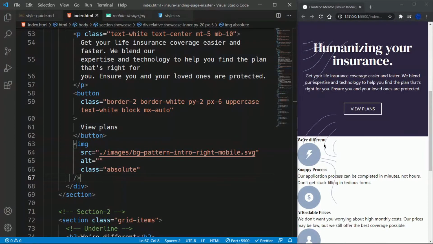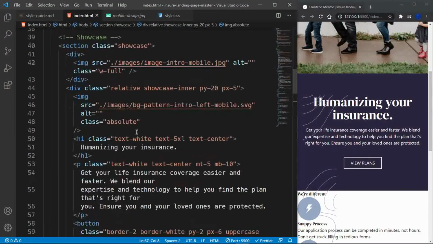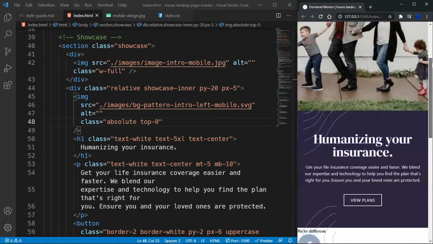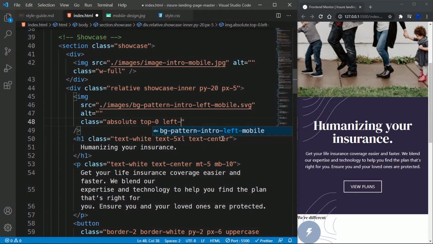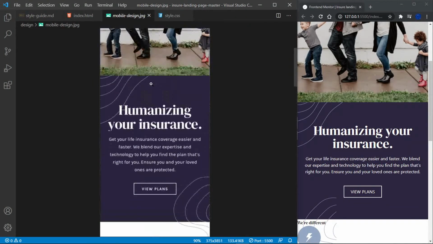So we are almost there, but not really. I'm going to go back into my top image and give it a class of top-0. We should place it to the top. Why does it keep doing that? It's annoying. Okay, so top-0, and then I'm going to say left-0 as well, like that, so it's positioned exactly as it should be. Let's just confirm that right there.